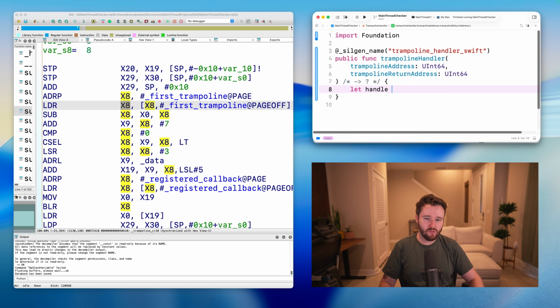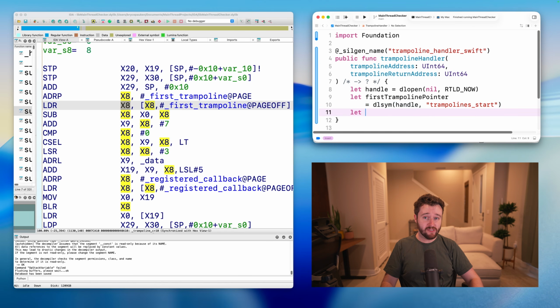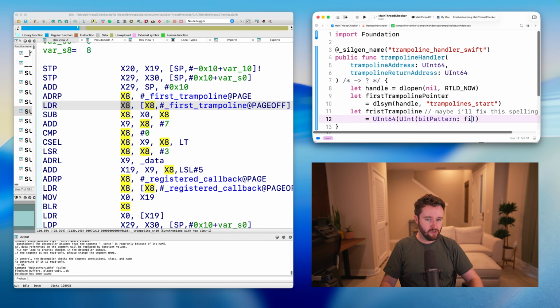The equivalent in Swift would be something like this, where we get a handle to any currently loaded image, and then using that handle, we look up the address of trampoline start. That gives us a pointer object, and then we'll have to convert that to a plain old integer value.